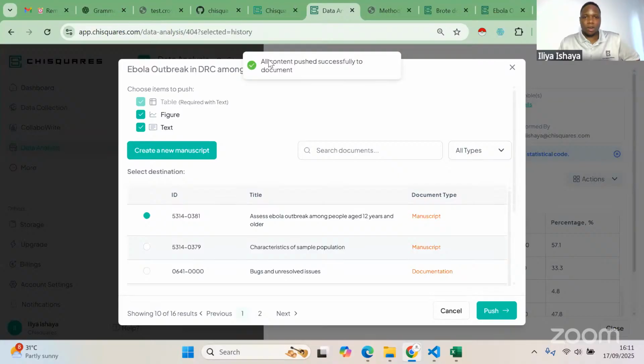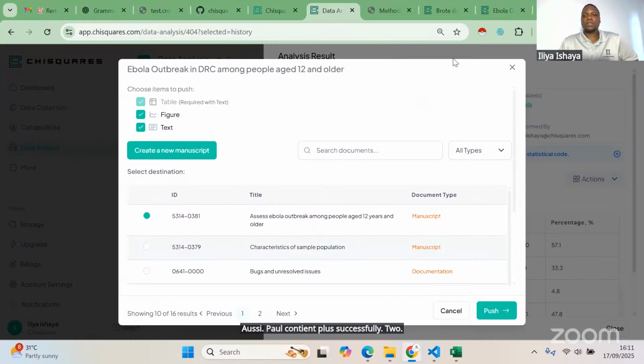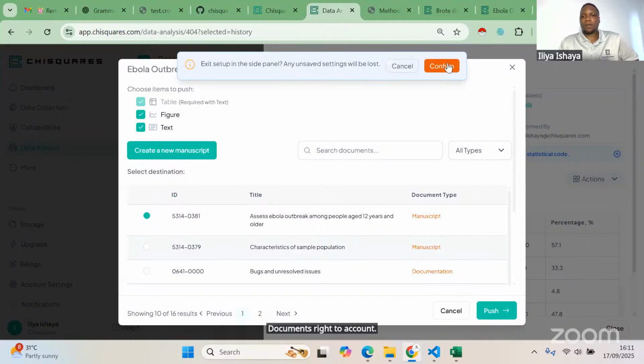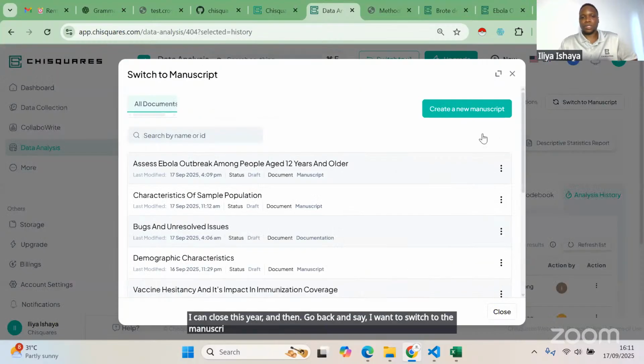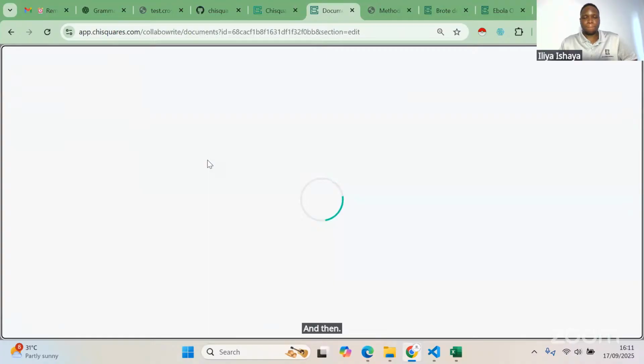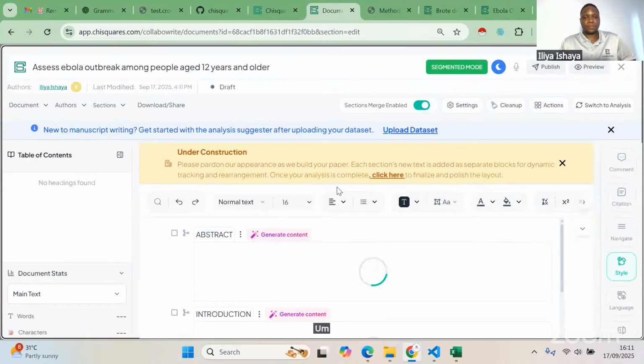Can you see all content pushed successfully to documents, right? So I can close this here and then go back and say I want to switch to the manuscript. When I click on switch to manuscript, I will pick the manuscript I want to switch to, and then the result is being loaded now. You just give it a little time and you would see your results here.